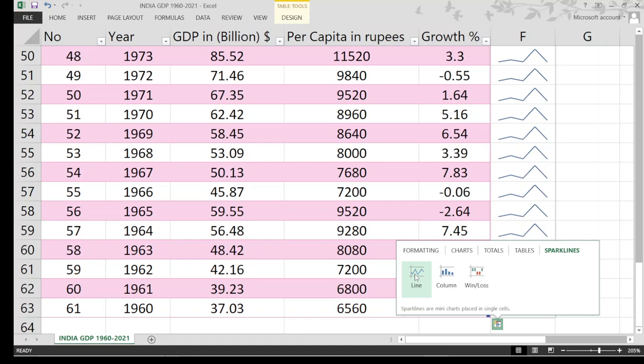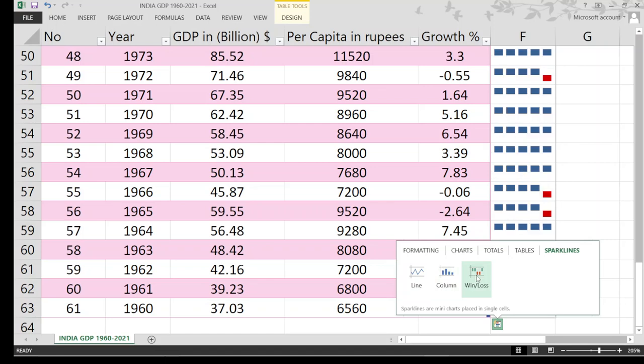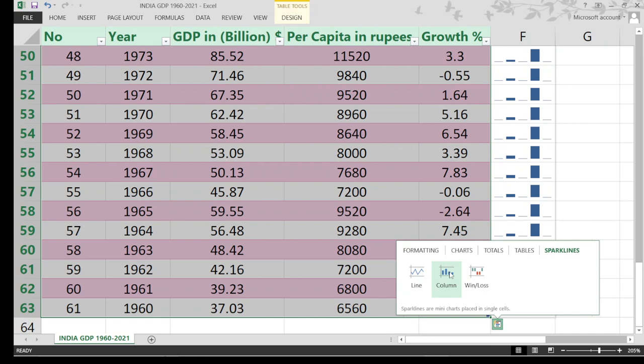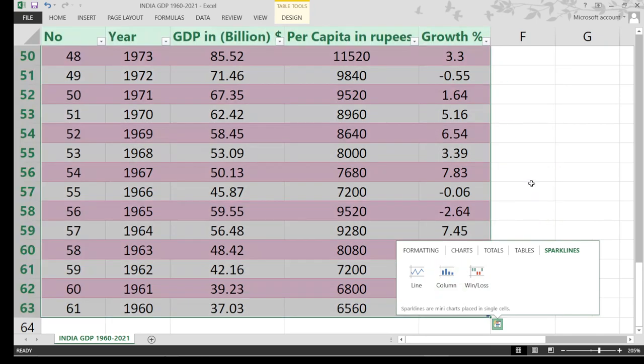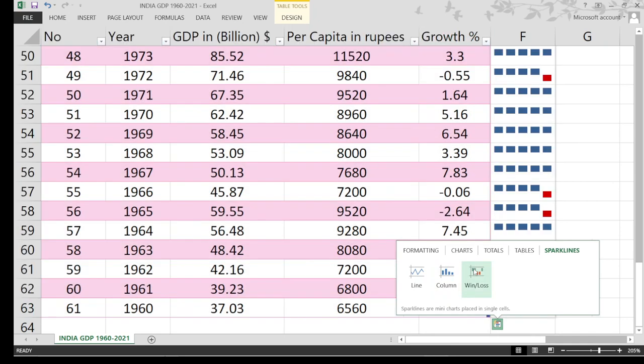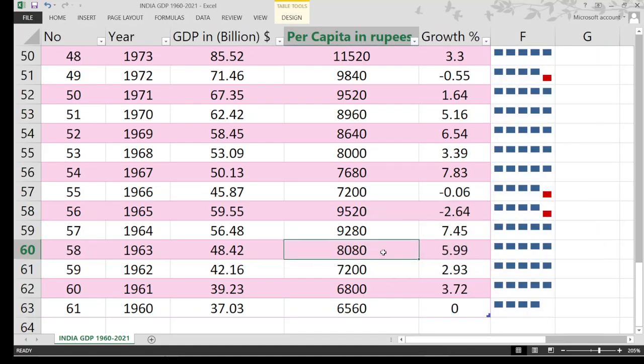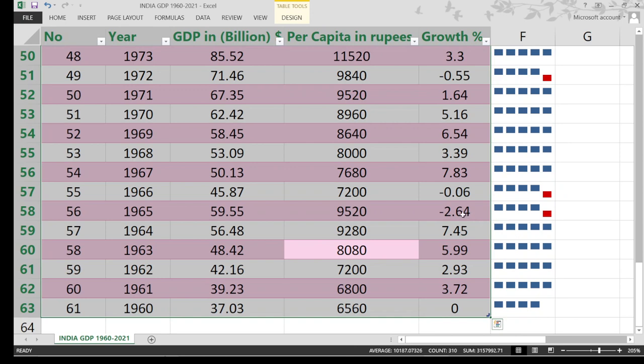In sparklines we have different options like line, column, and win loss. While it comes to this dataset, it is a very balanced dataset, that's why we don't have enough combinations to see with the bar chart, but here we can use the win loss chart. From win loss we get clarity in which year the growth is happening in a negative way.